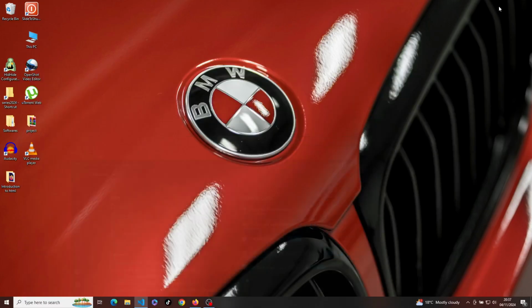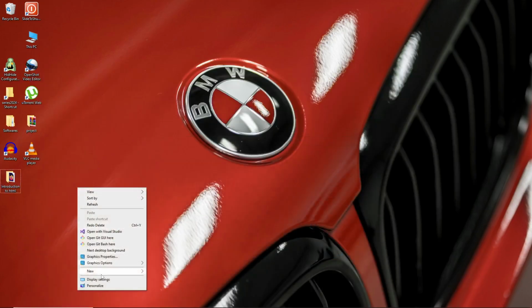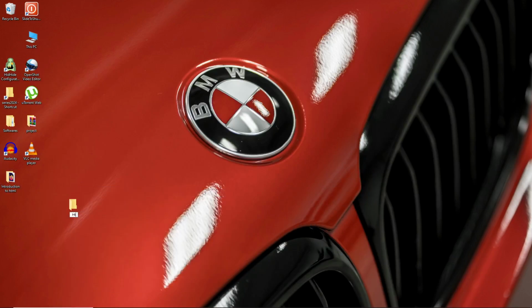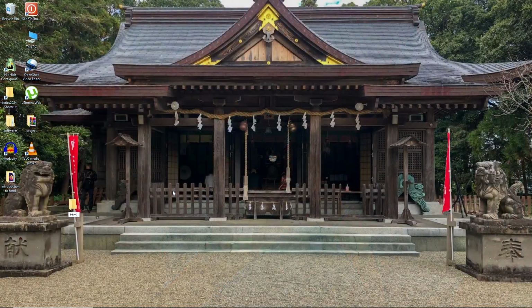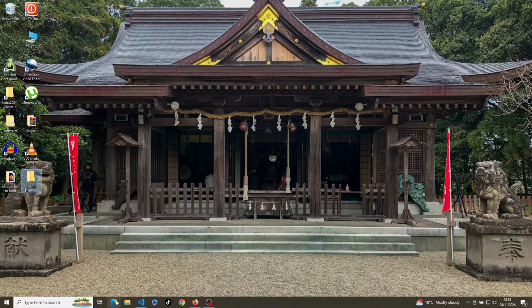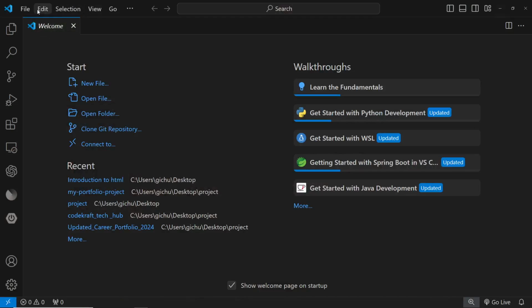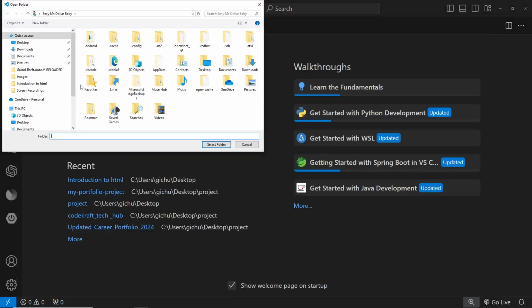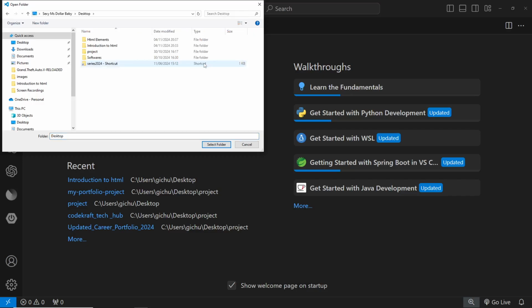Now start by creating a new folder on your desktop. In my case, I will create a new folder and I will name it HTML elements. Now this is our folder right here. Now in your Visual Studio Code, you will click on File and then Open Folder, and then find where your folder is located. Now in my case, this is my folder. Then open your folder.